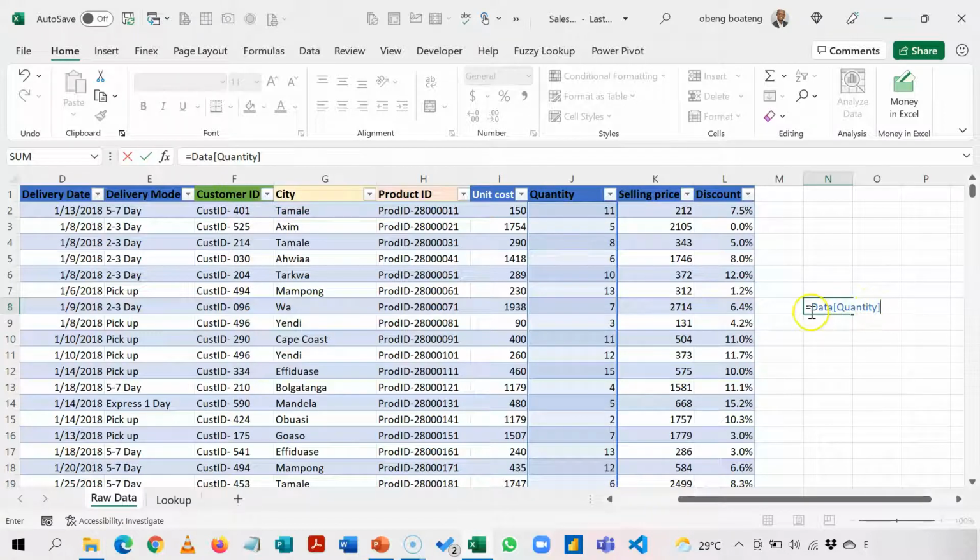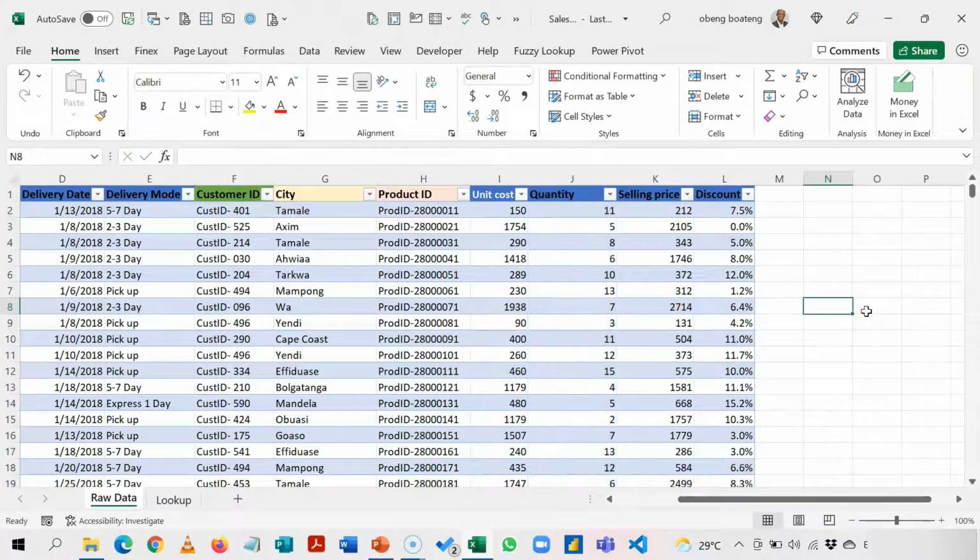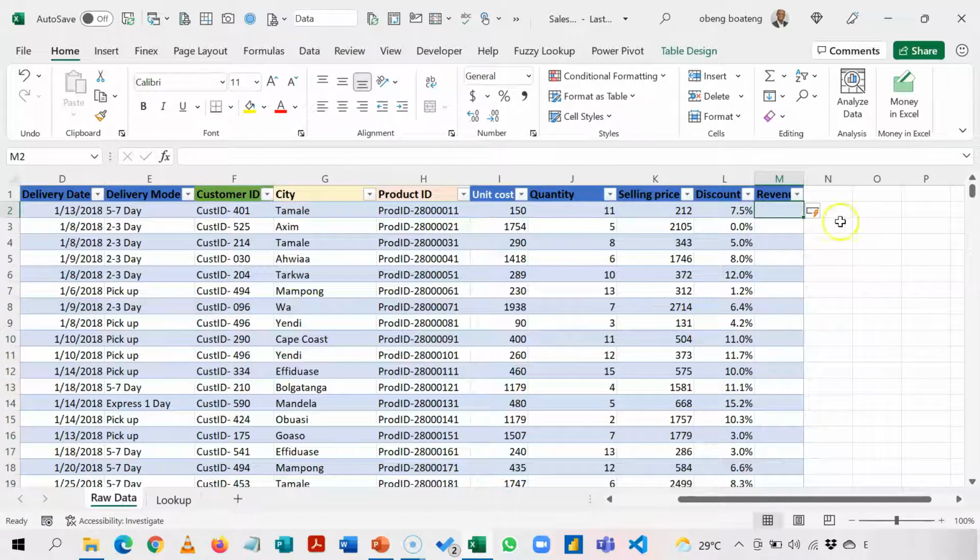Now that is one good feature of a table. The other good feature of a table is that when you add data, either rightwards or downwards, the table expands to include this data, so that if your data updates, it automatically reflects in calculations you've done already. So let's use an example here. Let's calculate revenue. You realize that when I type revenue, now my table automatically expands.